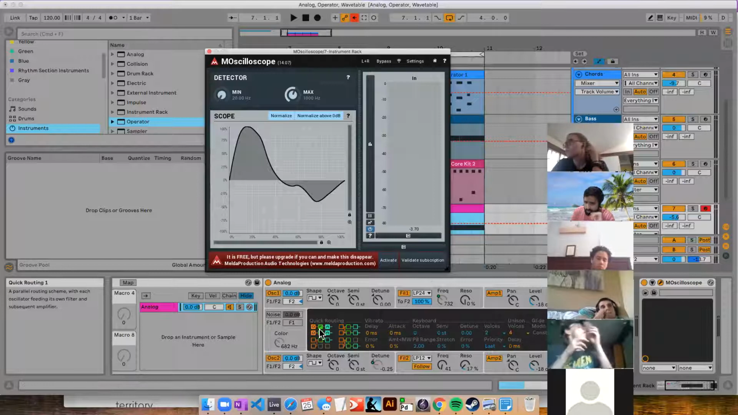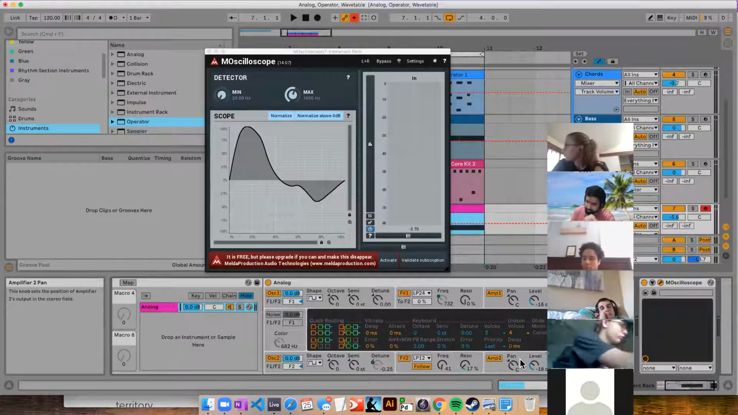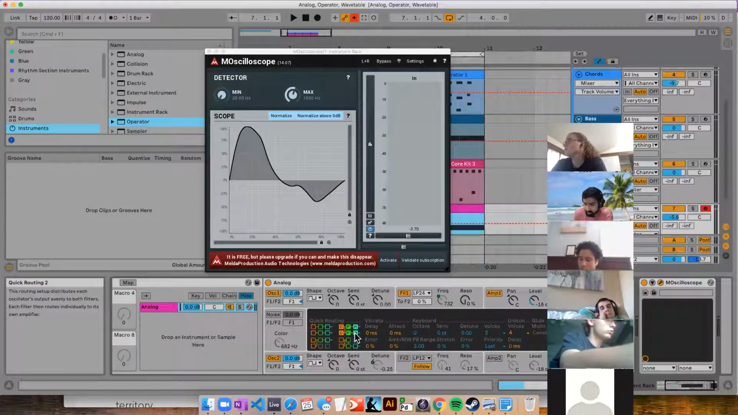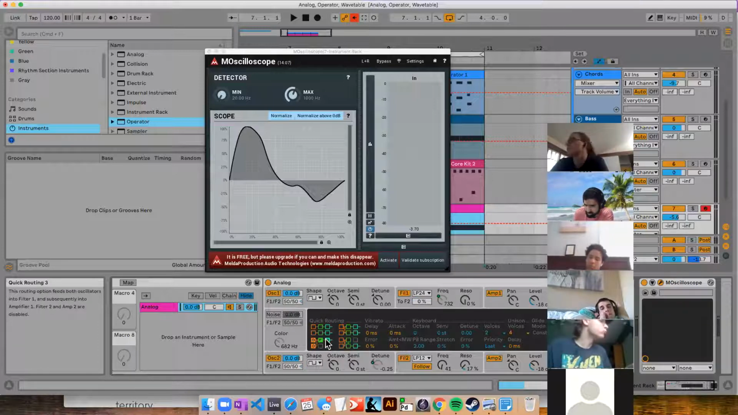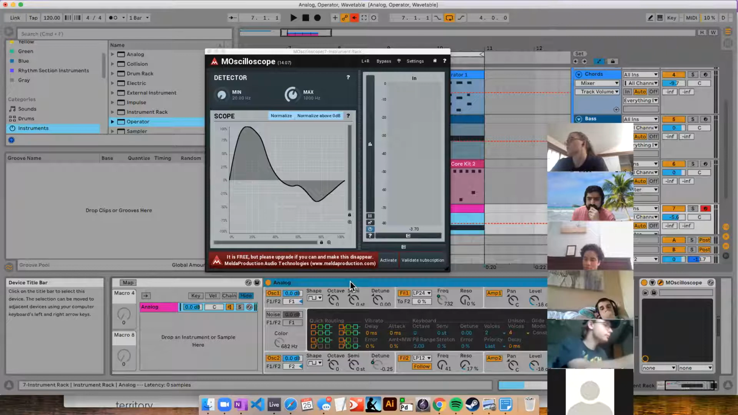There are also some quick routing options here where you say, okay, I want oscillator 1 to go to filter 1 and to amplitude 1, and I want oscillator 2 to go to filter 2 and then to amplifier 2. That's a quick routing thing, and notice how these numbers change depending on which routing you select. It's a nice, convenient way in case you're a little confused by this. You can just click these quick routing options and experiment with different signal paths. Great. So that's a little bit of analog.